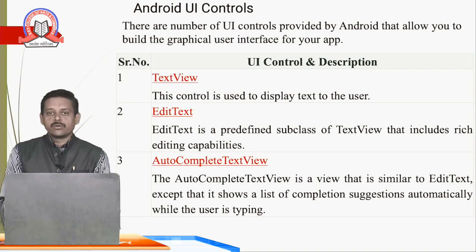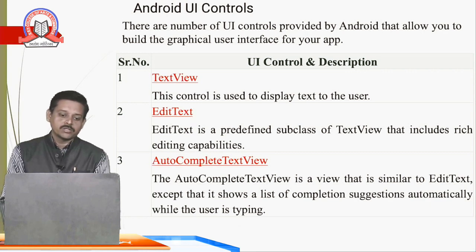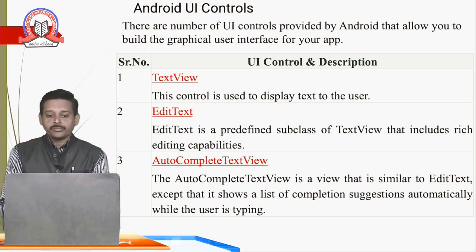Whenever we want to display any text to the user, we can use the text view. In this text view will work just like a label on a form. Then we have an edit text. Now this edit text is nothing but a predefined subclass of a text view, and it includes rich editing capabilities. So if we want to edit a text just like a text box, we can use this edit text by which a user can interact with the app.